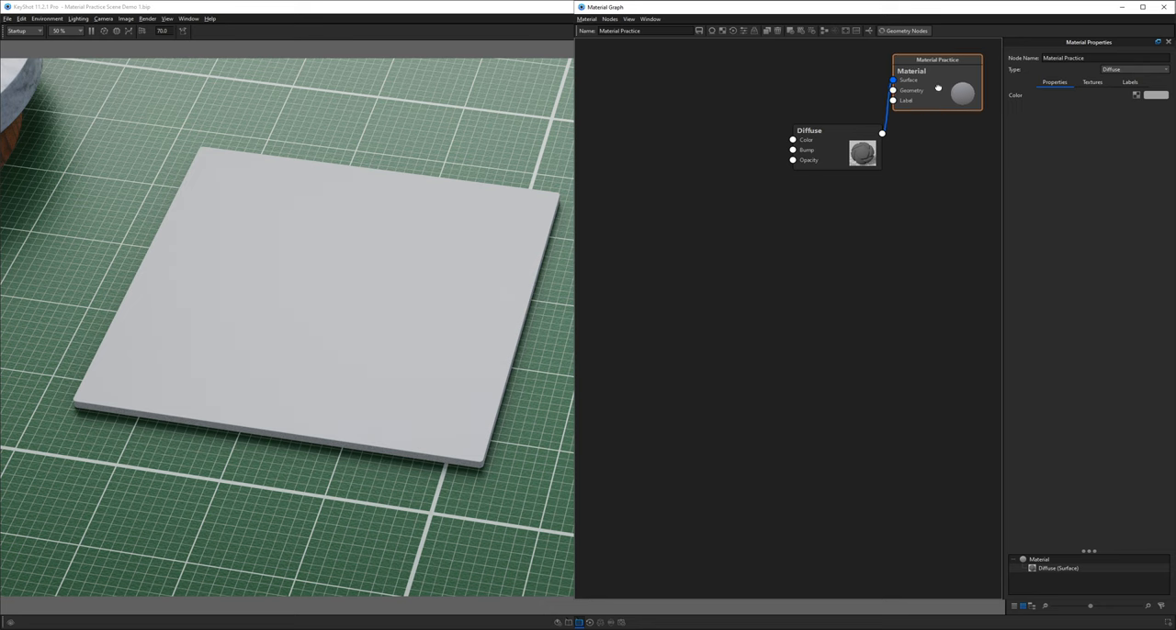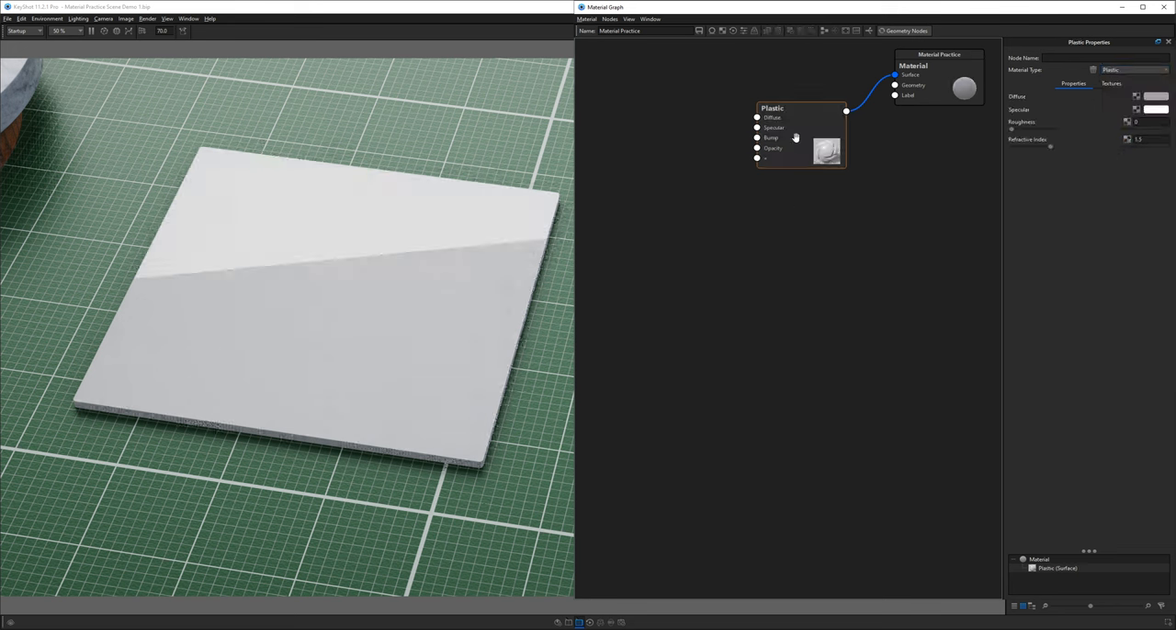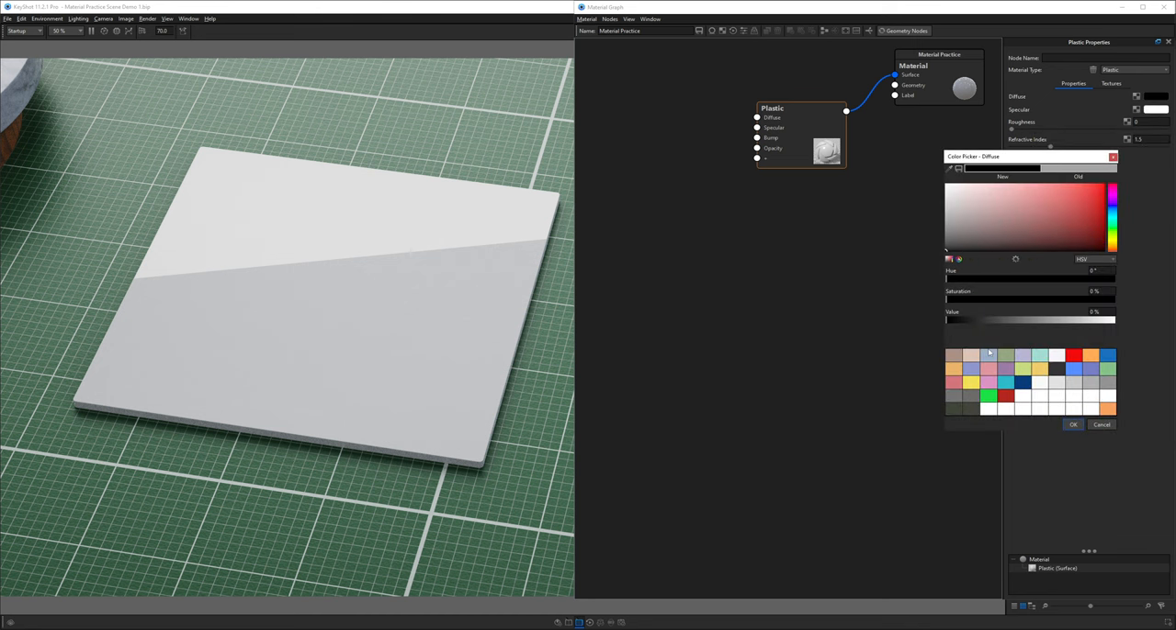On the right side, we see a root node, and on the left, we see a material node. We know it's a material node because it's plugged into the surface socket of the root node. Double-click the diffuse node and change it to a plastic type of material. We are going to use a plastic for the base because it has all the properties we need to create a convincing-looking wood material. I want to change the diffuse color to black.